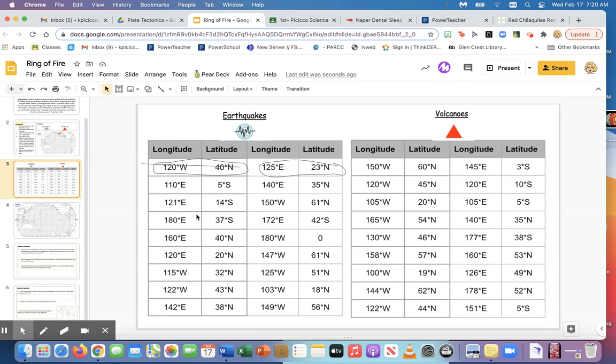Practice using latitude and longitude. Okay? All right, good luck. And remember, I'm on Zoom if you need any help.